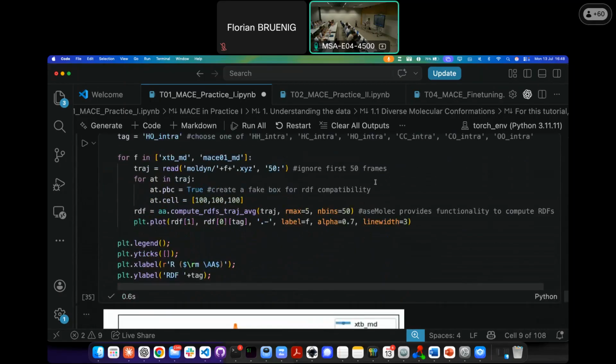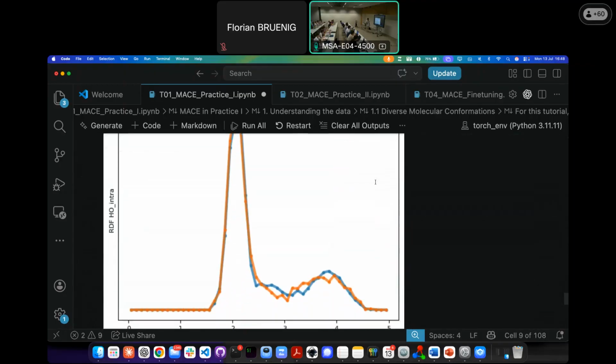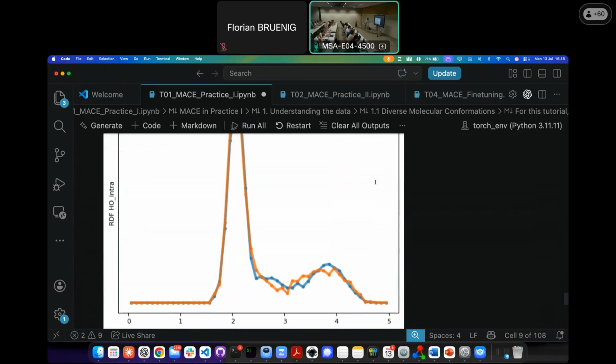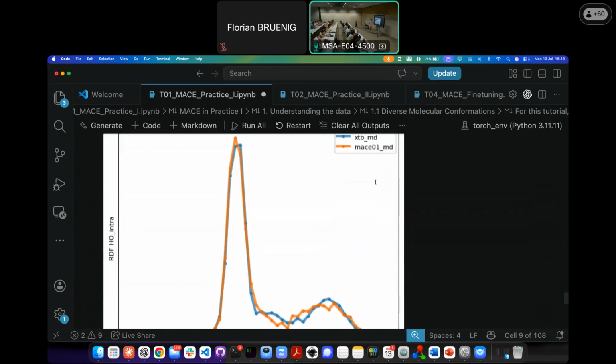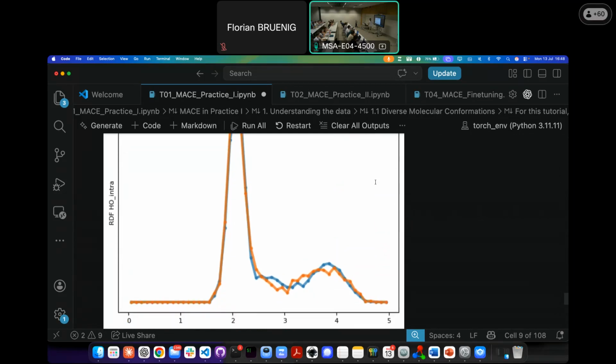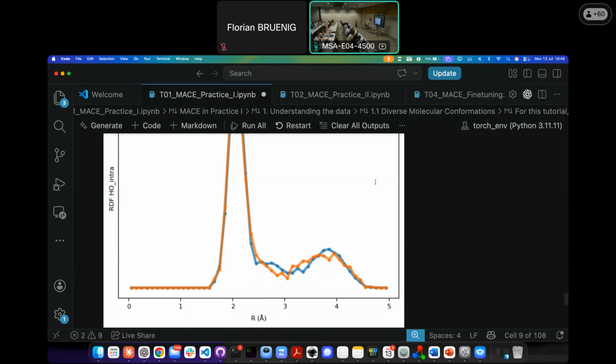Always go back to properties. One of the simplest properties of liquid is the RDF histogram, here of the OH intra. So this is the distribution of the bond length, and you can compare the XTB. You can do an extensive MD with XTB and compare if the RDF of XTB and the model agrees.